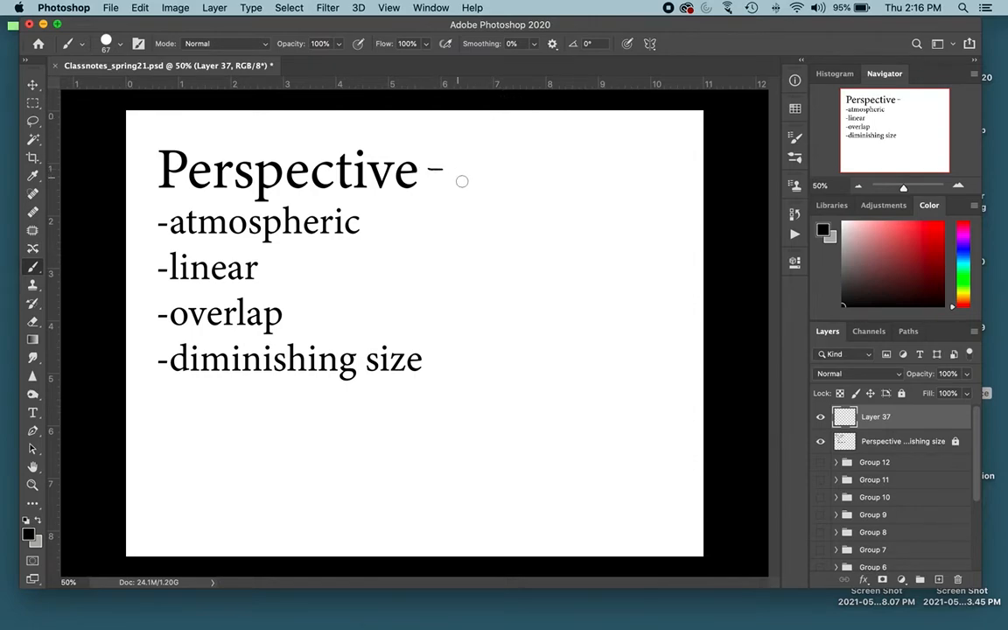Perspective, you have probably done in some of your drawings so far, but it's just creating depth in your drawing, or creating three-dimensional space within your drawing. We talked about this a little bit when we were talking about shape versus form, so it's definitely related to that. So I'll give you some ways to do that.